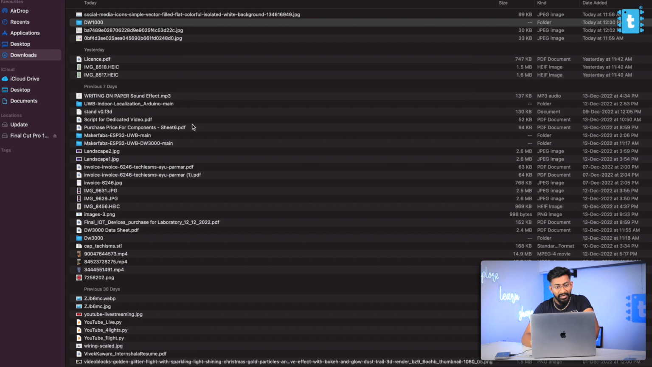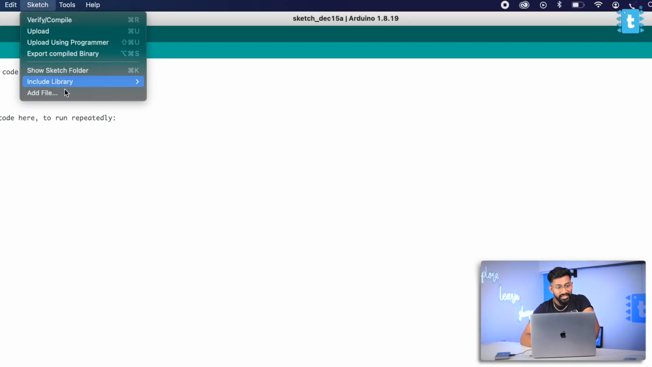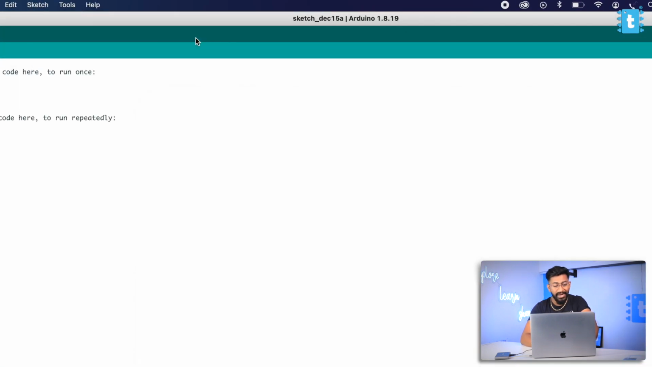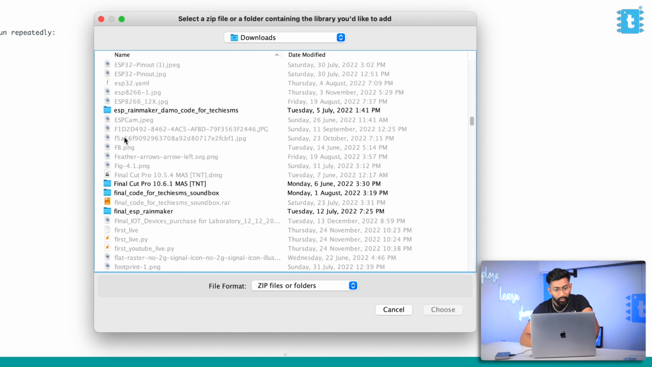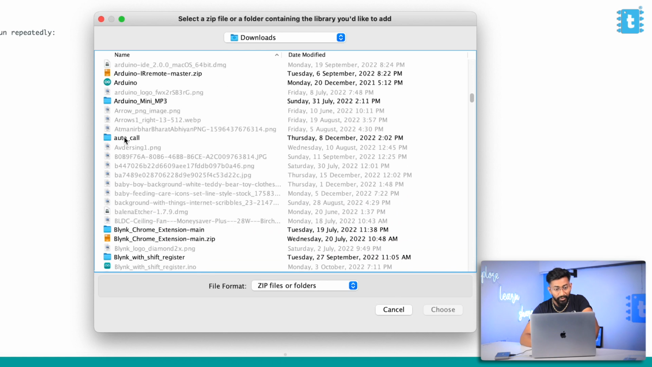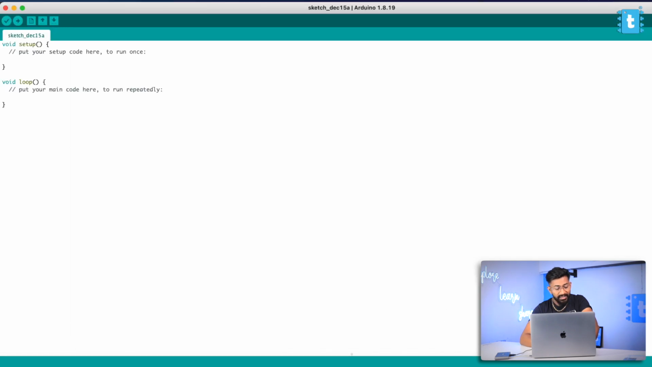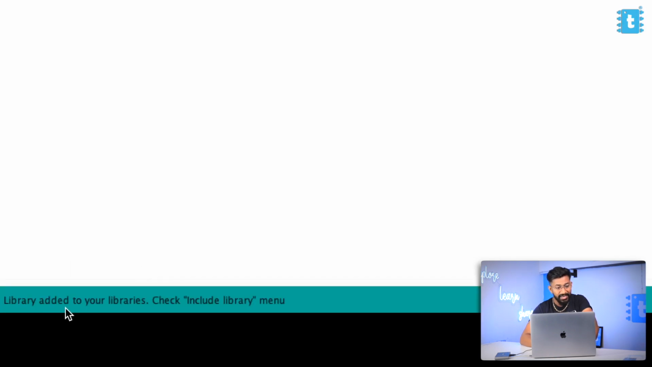Great. Now I'll open up my Arduino IDE, and here I'll go to Sketch, Include Library, Add .ZIP Library. Now here I'll go to my downloads folder and select that DW1000 file or folder. I'll click on the choose button, and as you can see, it says library added to your libraries. So we have successfully installed the library.